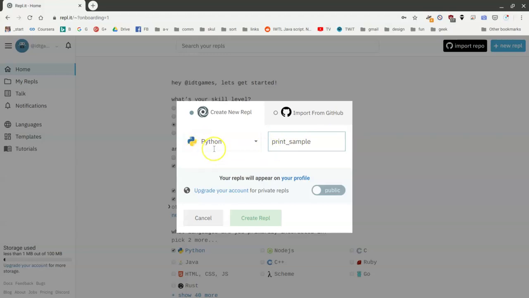And these are going to be public files. So I would need to upgrade the account to get private files. That means that you have to pay for it. And for this class or any of my classes, please don't pay for software. I will create the REPL, and it has been created.